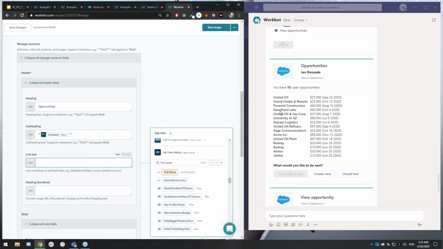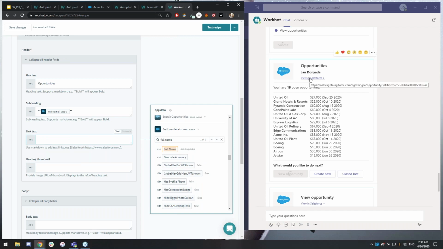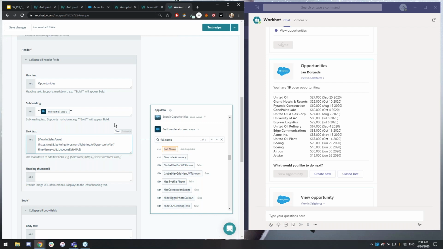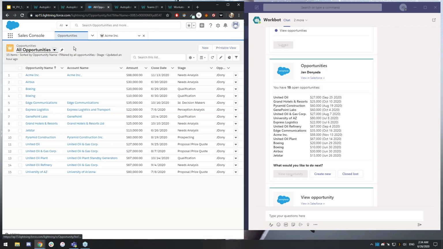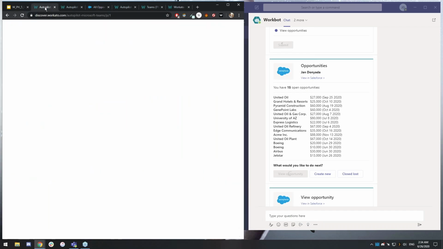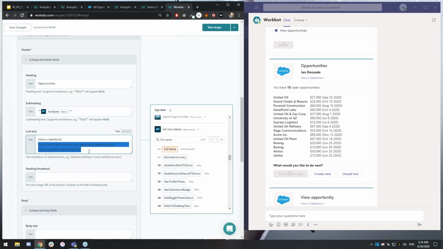Okay, so moving on. Link text. So here is what I'm trying to do. This opens all open opportunities in Salesforce, right? And this is done using Markdown. So I'm just going to cheat here and copy the link. Here I will write view in Salesforce, provide the link. There we go. And if you don't want to cheat, you can just go into Salesforce and define the view that you want with the corresponding filters, and then grab the link from the URL. Oops, I lost my way. There we go. So you can paste it over here.